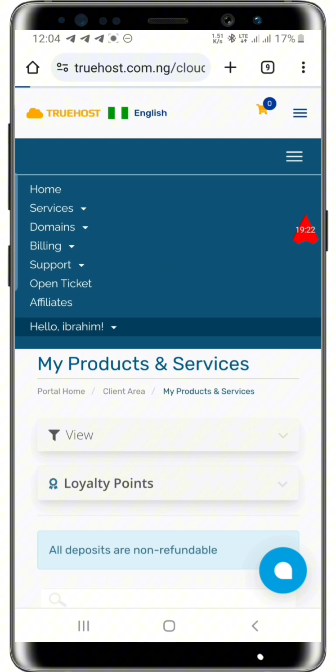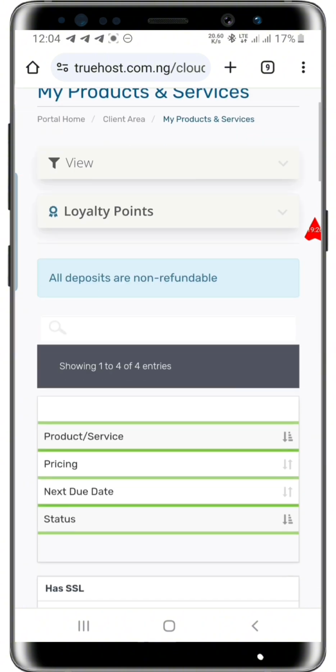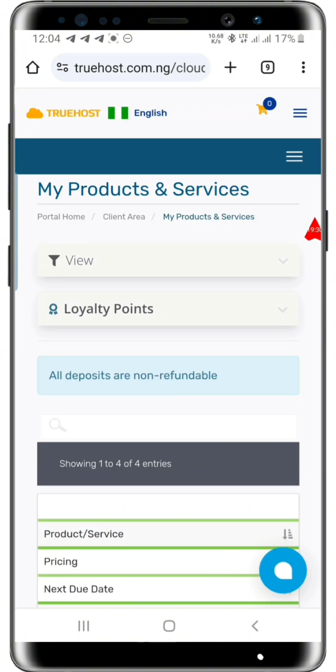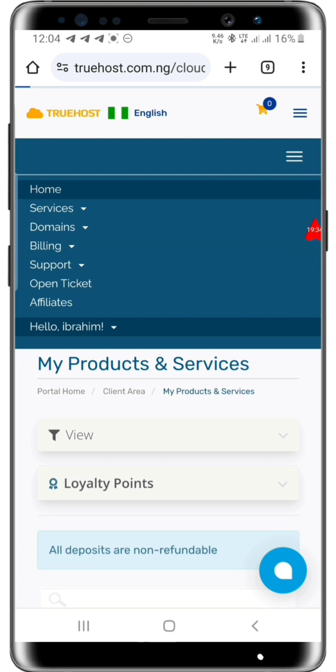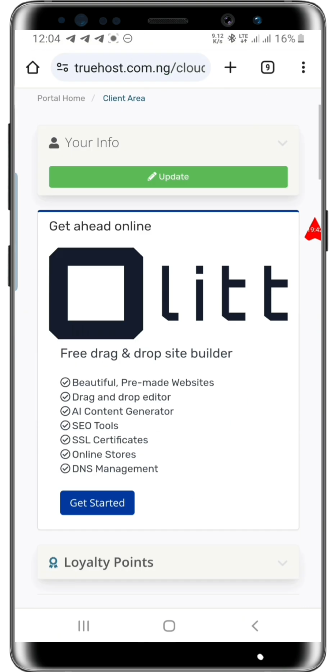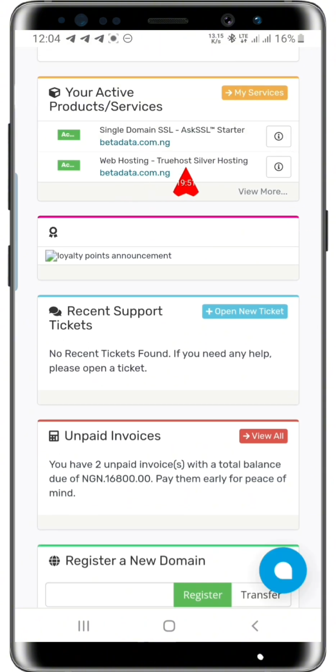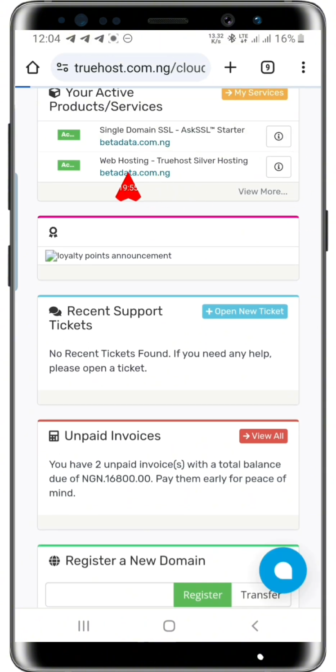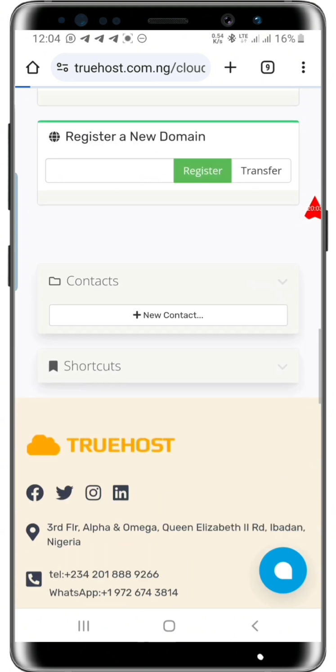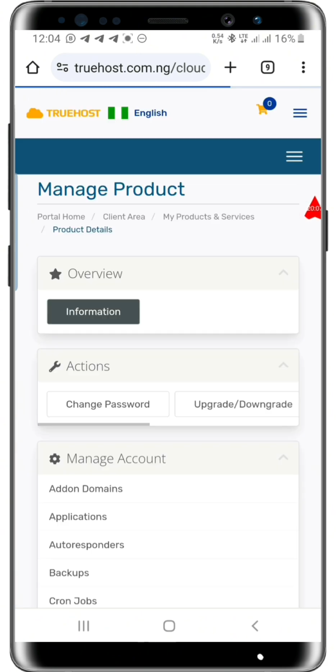For now, I will not pay for this one because I just use it to show you how to register. So you can click on my service to make sure that all the things that you have purchased are active. When it is active, you can use any hosting, but I prefer this one, though you can use Namecheap and so on, every hosting provider that you choose.